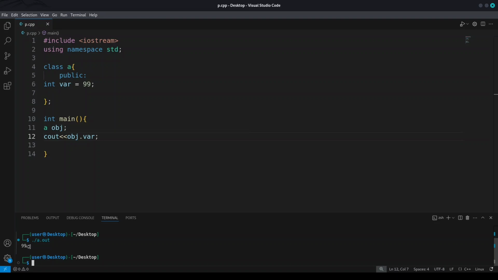Now what public does essentially is allow you to access the variable outside of the class. However, if I were to make this private, I can write private, or I can remove it, because by default it's private. If you don't mention an access specifier, it's considered private.